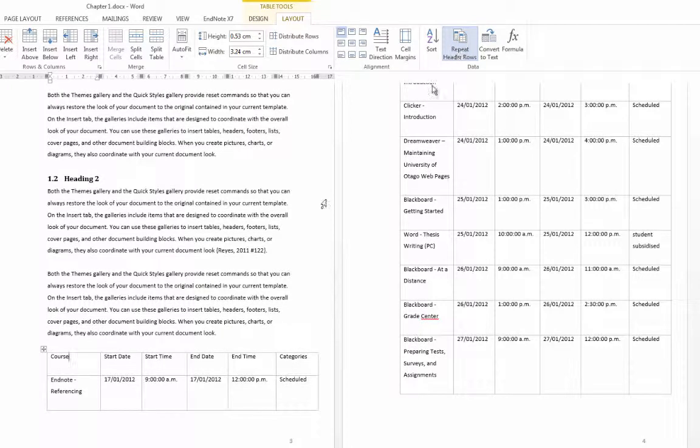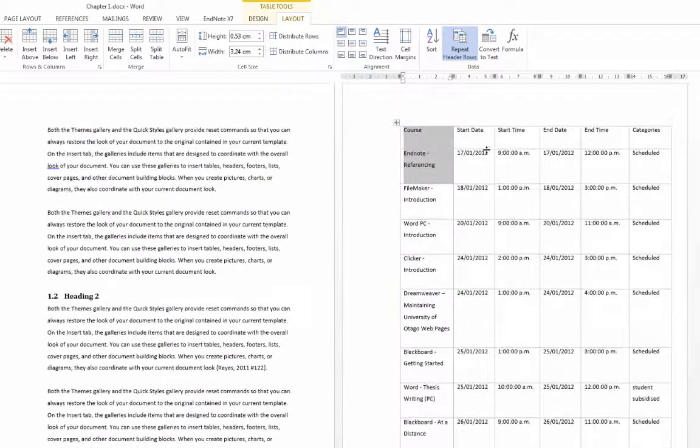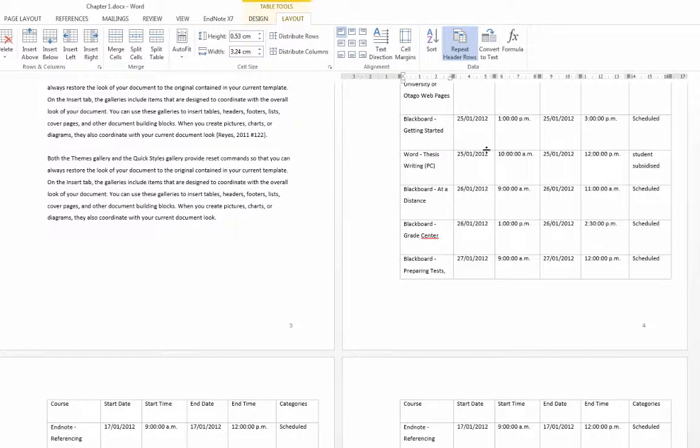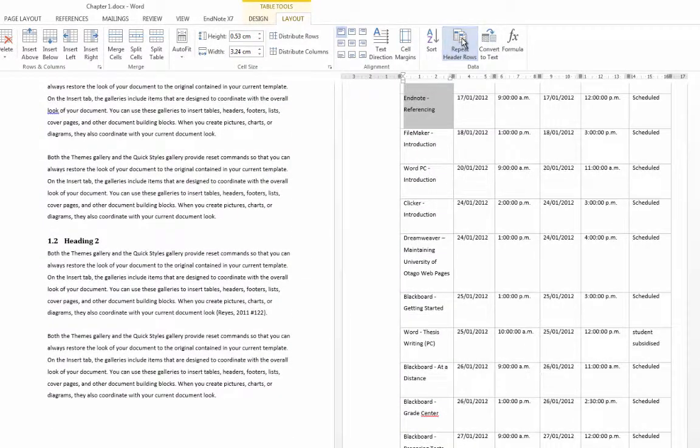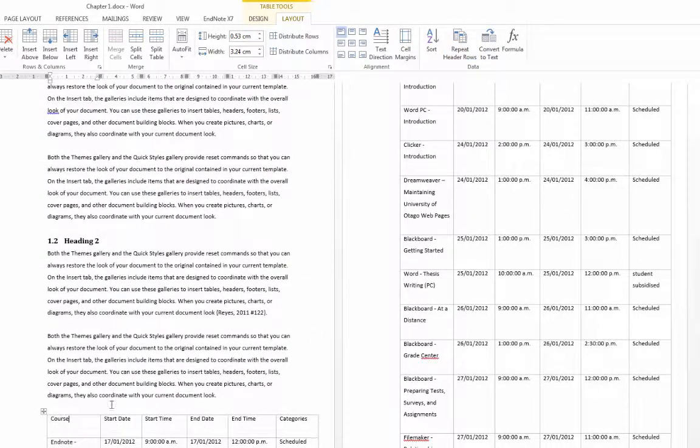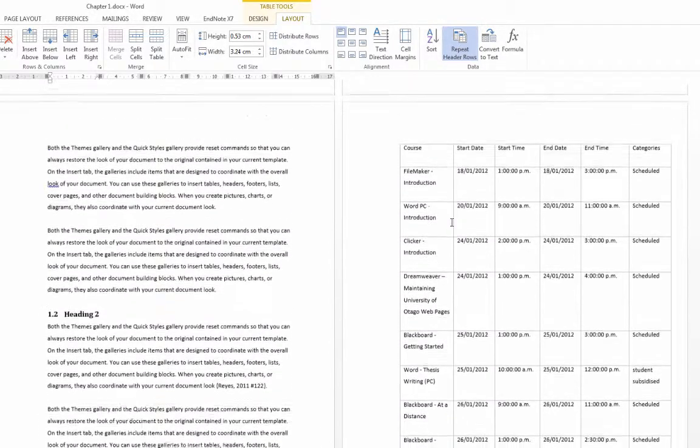Now the reason why it works that way is because it's actually possible to repeat more than one row. If I just select a cell in each of these first two rows and then say repeat header rows, I get it at the beginning and then on every other page. So that's just an interesting thing that you can also do. So I'll just click back on this and repeat that first row.